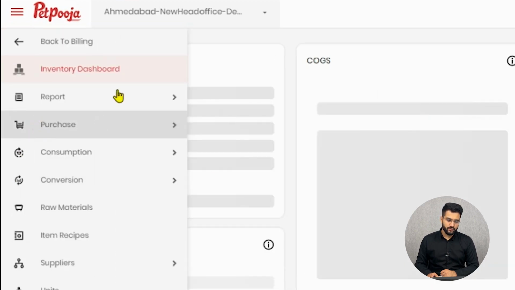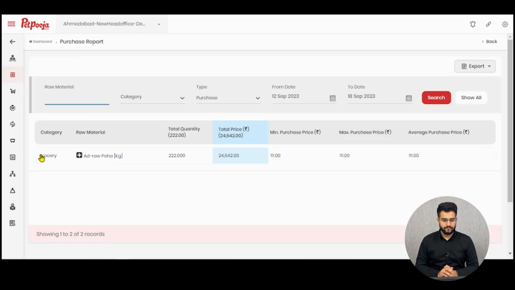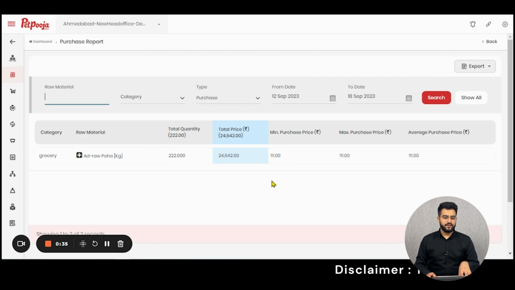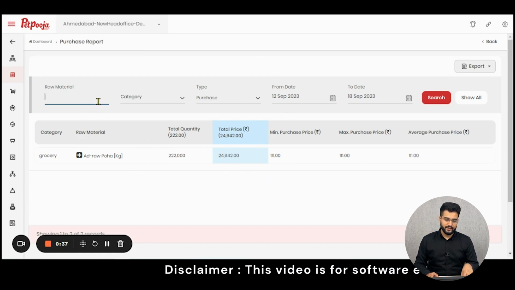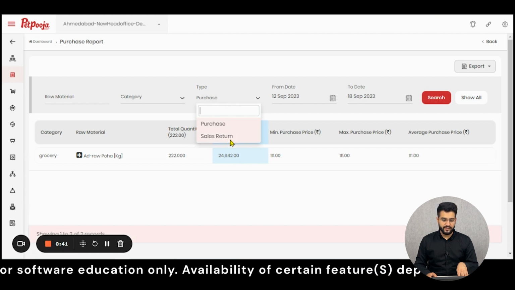Under the inventory heading, you'll find a subheading for reports where the purchase report will be visible. As you can see here, filters can be applied on the basis of raw material names, category of the raw material, and type, whether it is purchase or sales return.